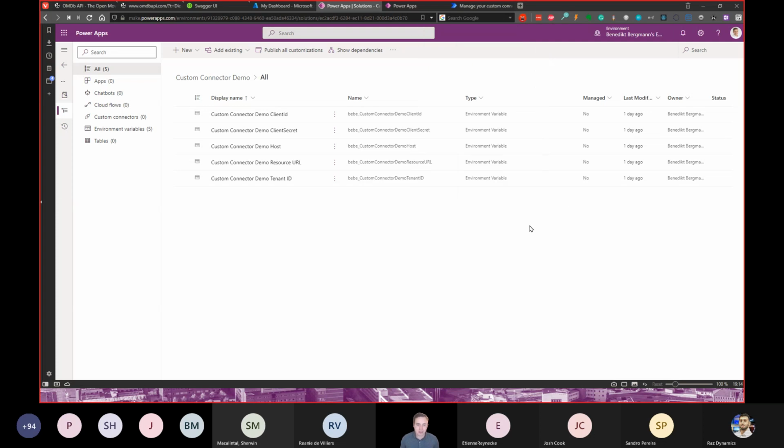So let's see. Yeah, we are in my Maker portal on my development environment within our company's tenant. I have created a solution, custom connector demo. I already created some environment variables. We might use those later.